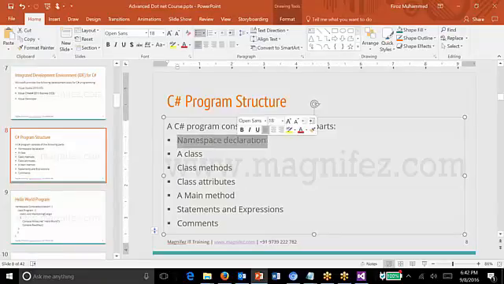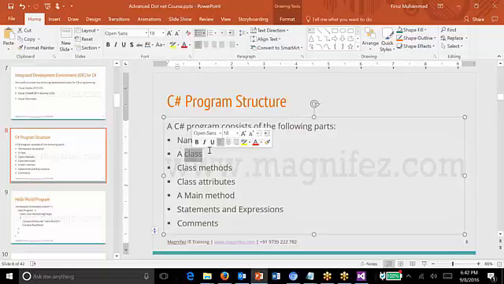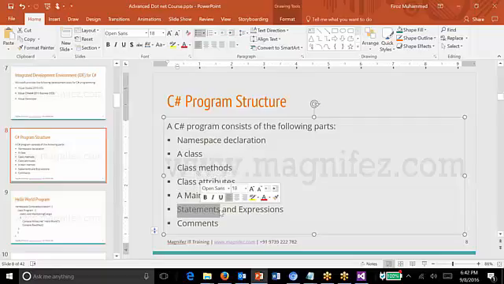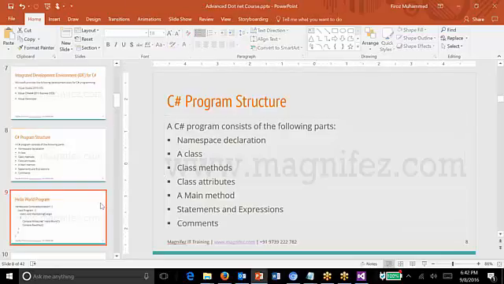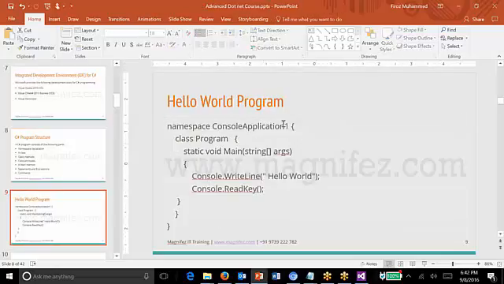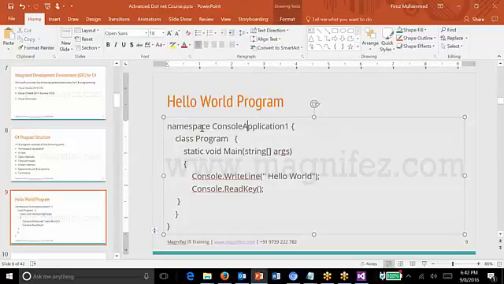First one will have a namespace declaration. Then we'll have a class, right? That is a very basic thing. Then the class will have class methods, class attributes, a main method, statements and expressions, and comments. This is all simple. I will show you one hello world program. That one first we're going to show. So this is the namespace part.